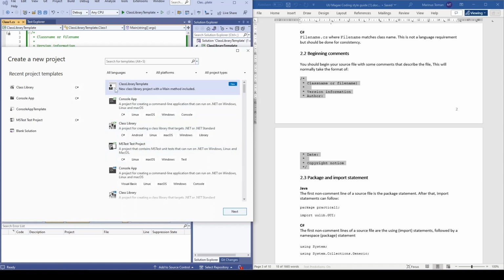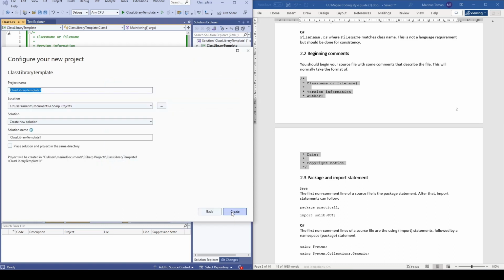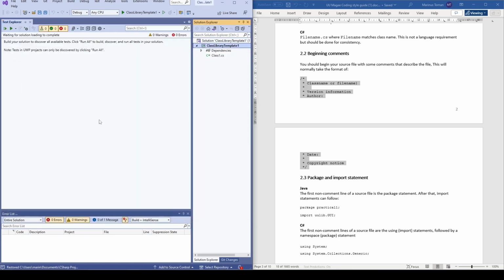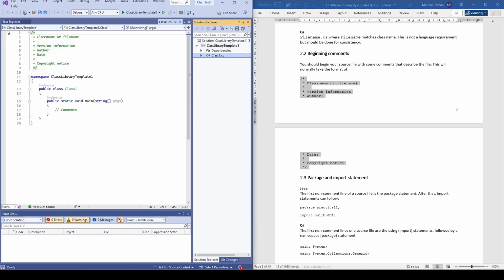So let's say I create this class library template. Hit next, and let's just call it whatever. Hit create, and we can see it has created it here. We'll open it up, and you can see that the comments are already here and we have our main method, just everything that we put in our template in the first place.